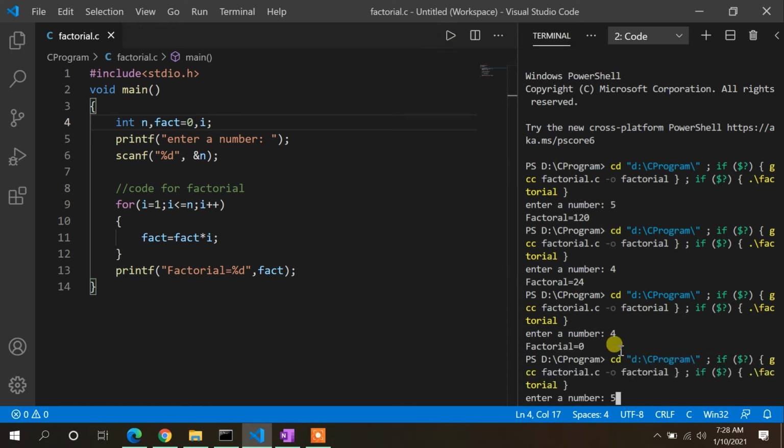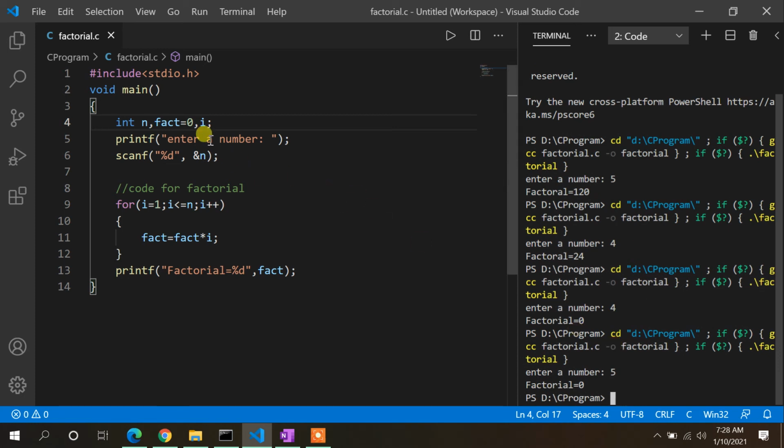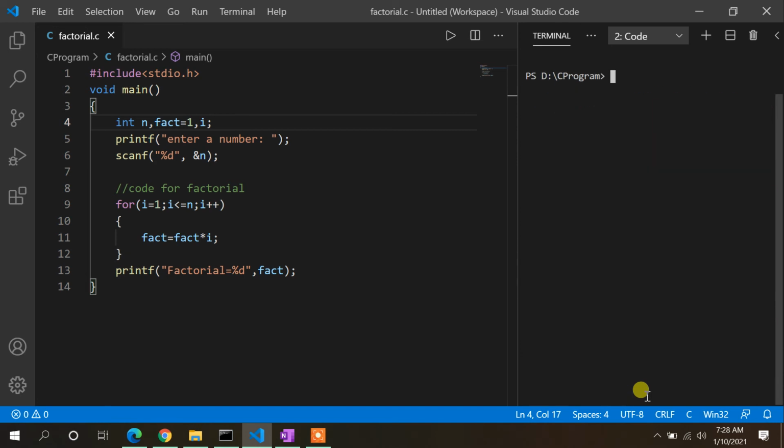So if I'm going to give a number as 5, the factorial is 0, because whenever 0 is multiplied with anything, it becomes 0. That is why fact needs to be initialized to 1, so that we are getting the correct result. So I hope you understand finding out the factorial of a given number.